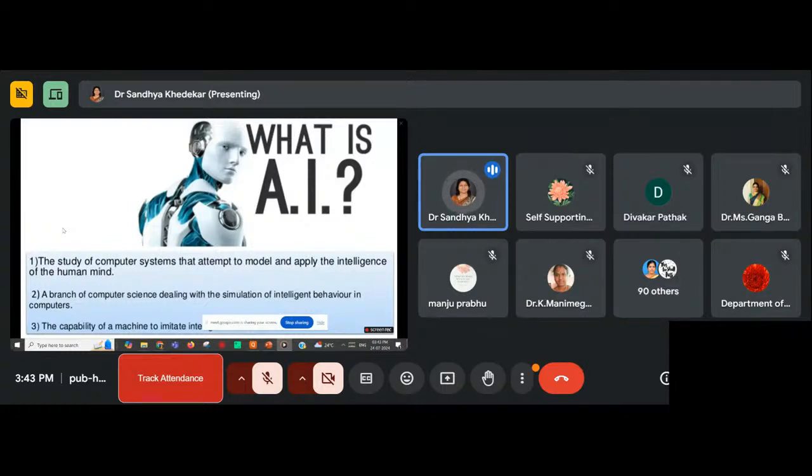Likewise, in robotics also artificial intelligence is involved. So it is a beautiful technology where we can incorporate all these things in education 4.0. A branch of computer science dealing with the simulation of intelligent behavior in computers and the capability of a machine to imitate intelligent behavior.